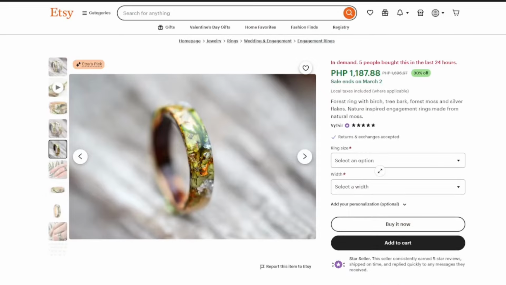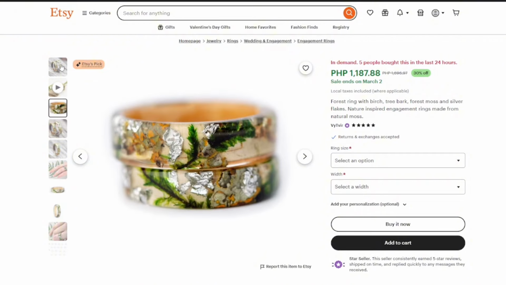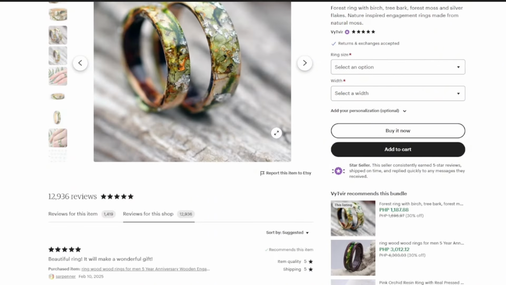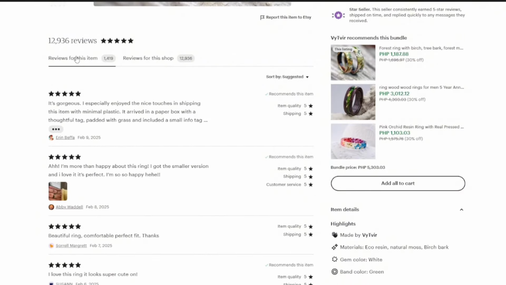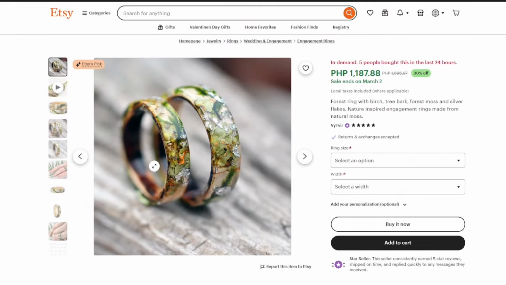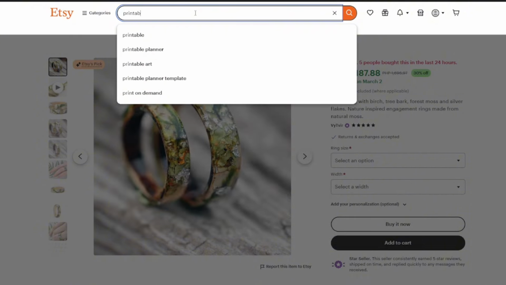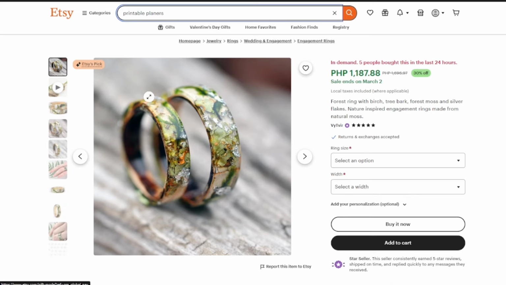And fourth is update your listings. Refresh product descriptions and add new designs regularly. Fifth, you can also offer freebies. You can give away a small template in exchange for email signups to build a customer base. Sixth is to use SEO keywords. In your Etsy listing, include keywords people are searching for, like printable planners for moms or minimalist weekly planner.